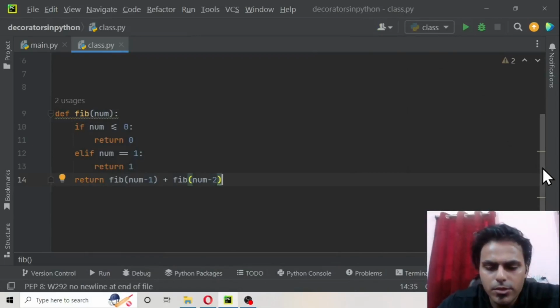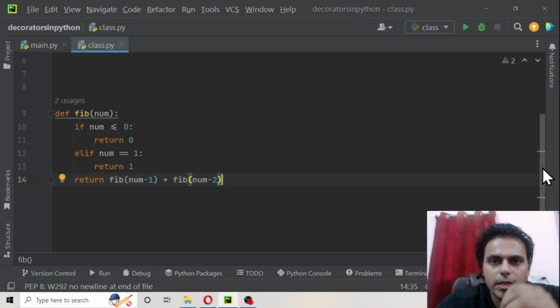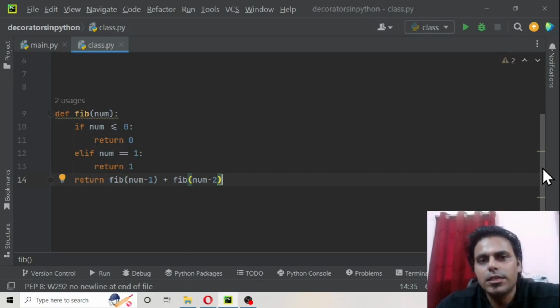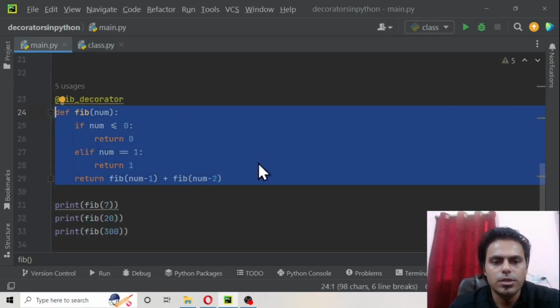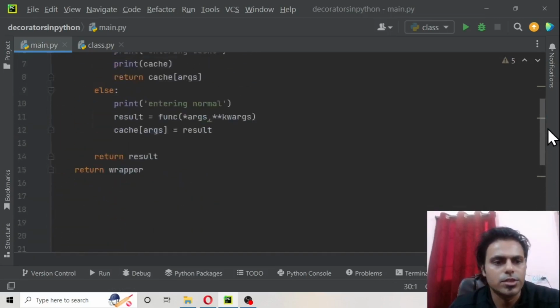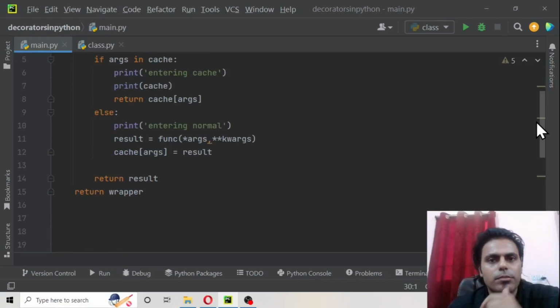In the previous video, we talked about how to use decorators and I showed you how to create a decorator function. Okay, and we decorated the fib function. So this was the code in the previous lecture. If you haven't seen the video yet, you can check the playlist.